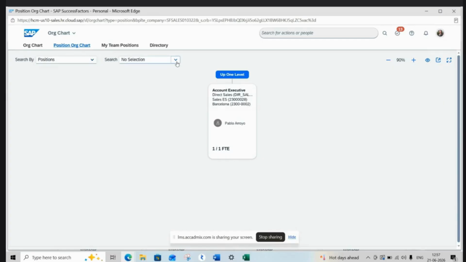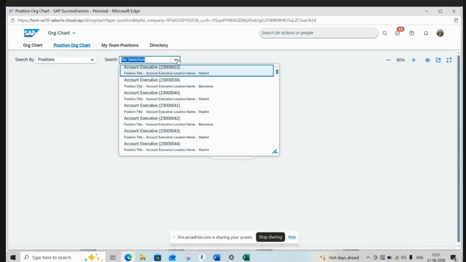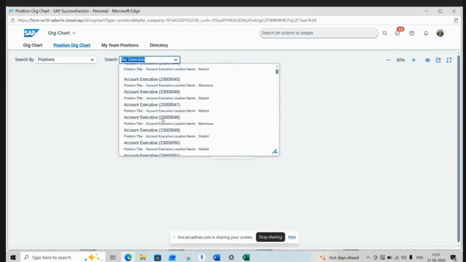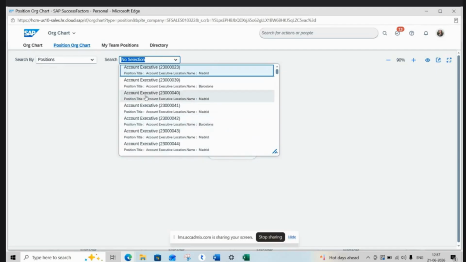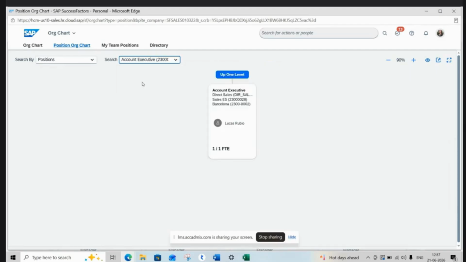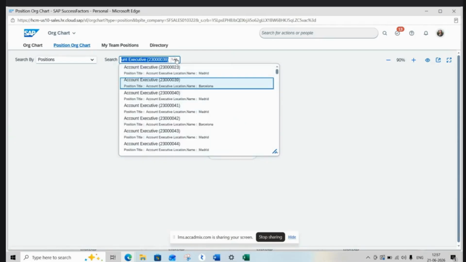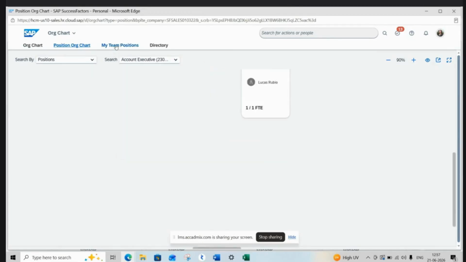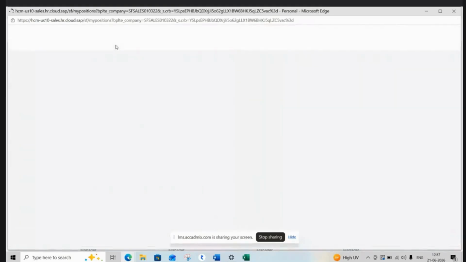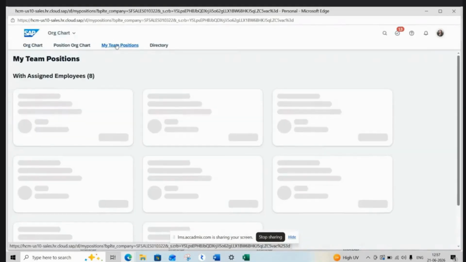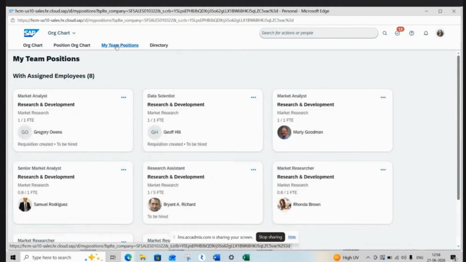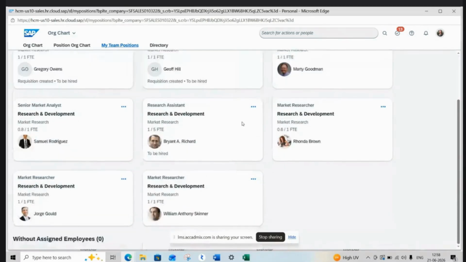So there is position wise and there is people wise. Click on any position. So under that position, how many people are there, right? That's how it will be reflected to you. Now go to my team position. This will show your team's data. So there are 8 employees under you, and that's how it looks like.